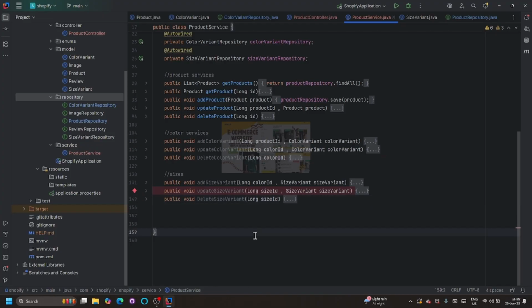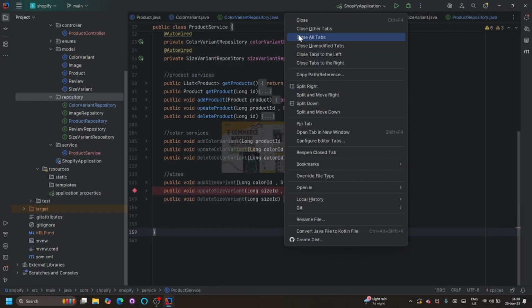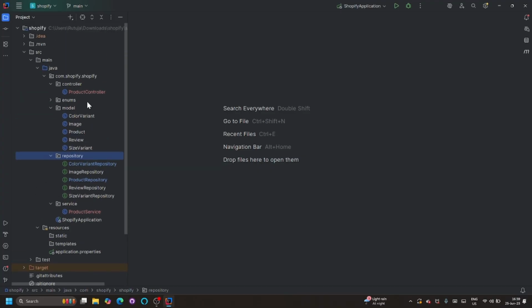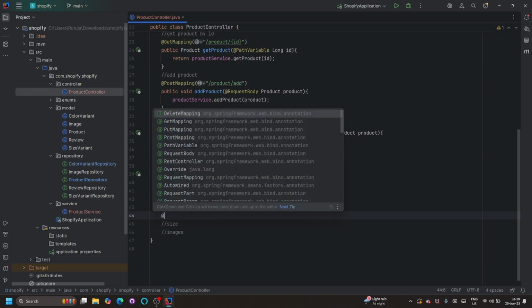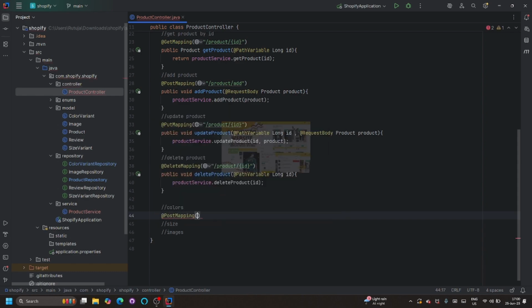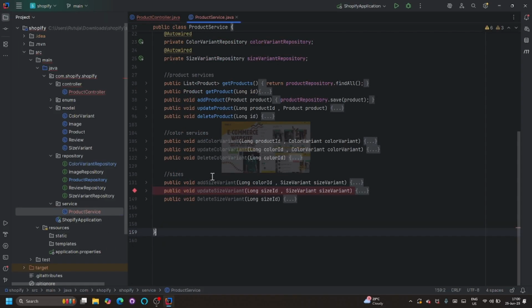Now let's go and create the controllers for it, and it will be easy now because all the functions have already been created. There are a lot of tabs here, so I'll just close all. Come to the controller. Okay, now the colors part. First one was add a color, so it will be a post, right? Add a color. So what to name this URL now? Okay, we can name the URL whatever we want here. Just open the service for a second. Okay, this is add a color variant.